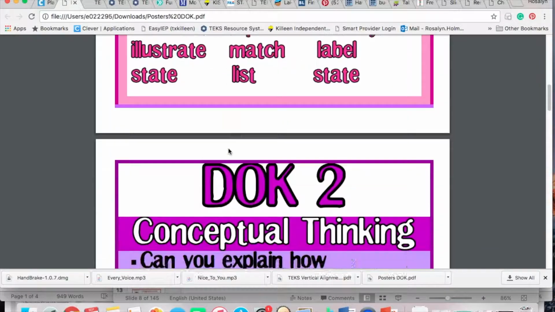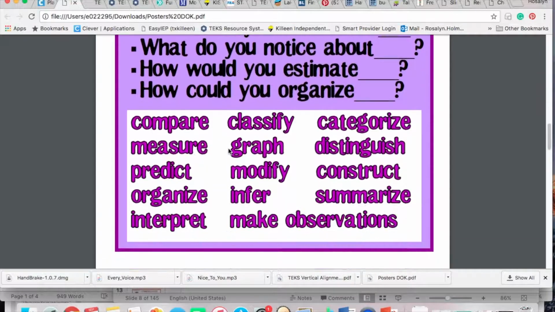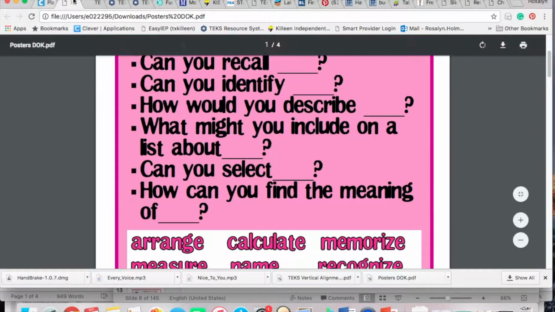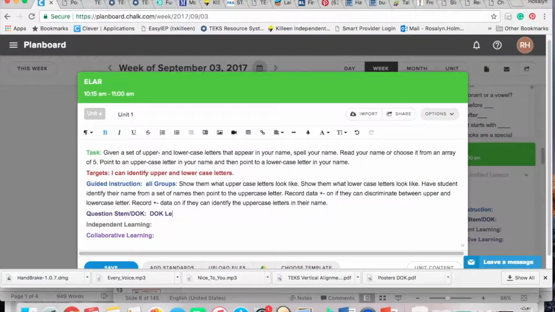Next is the DOK, which is depth of knowledge. And in Gen Ed, we want our kids to be at a level 3 or 4. So some of my kids are on level 1 DOK, some of my kids are level 2 DOK. So I put my DOK question in there. It reminds me to use the question, and it also shows my appraiser that I'm using DOK.